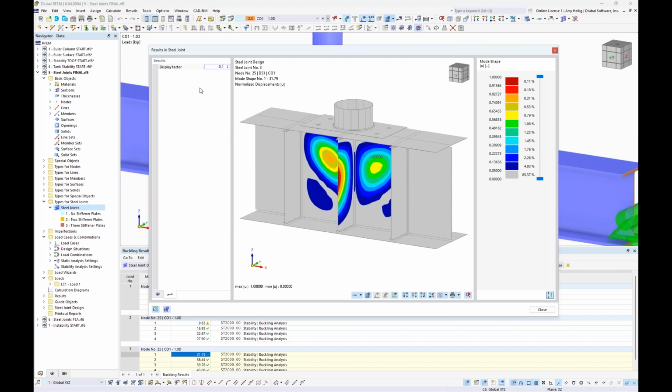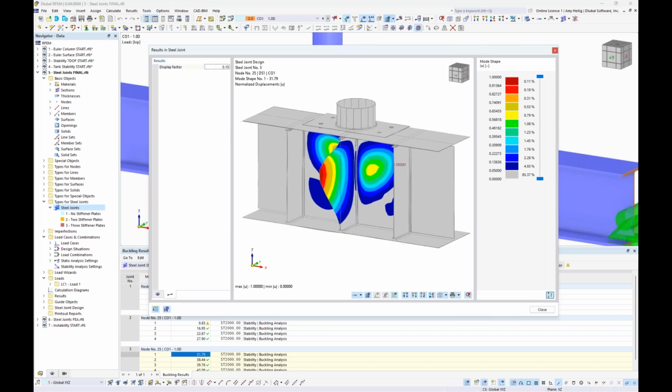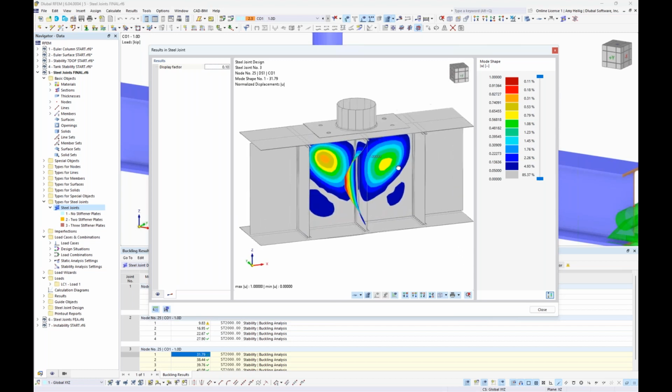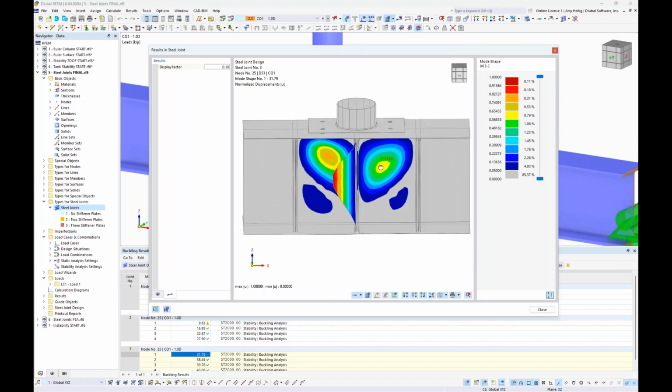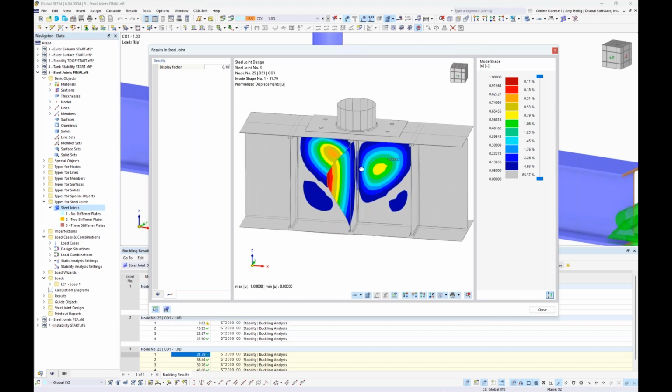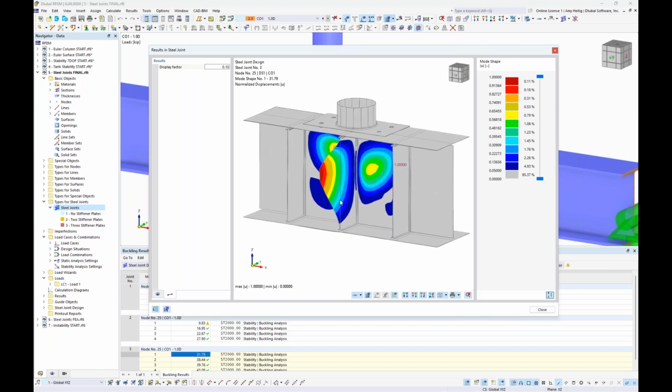And what you'll notice with the deflected shape here is that the stiffener plate itself is actually going to buckle before the web element does. So again, just these three different scenarios that allow us to see the buckling behavior kind of integrated with that structure stability add-on. So when you own both the steel joints add-on and the structure stability add-on, you by default have all of these results available to you.